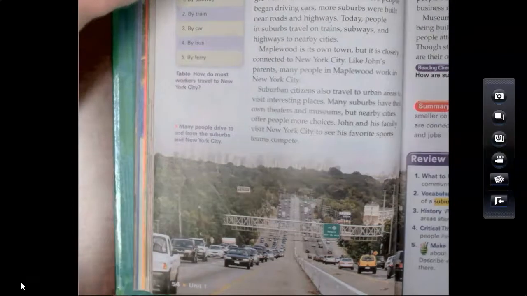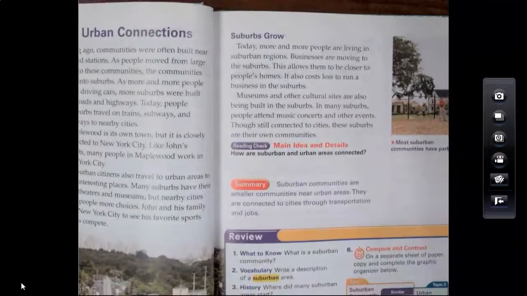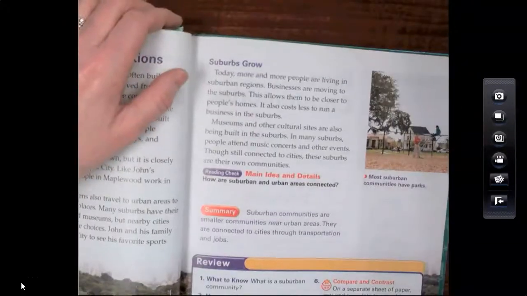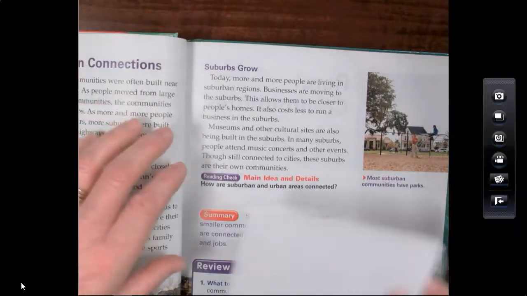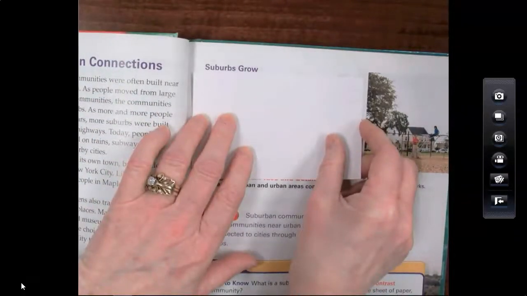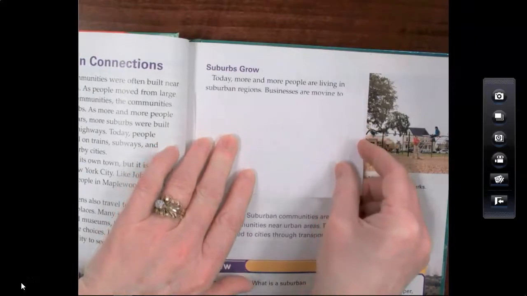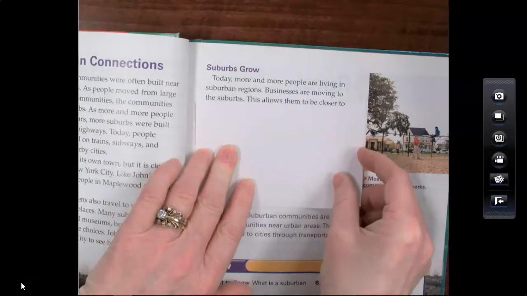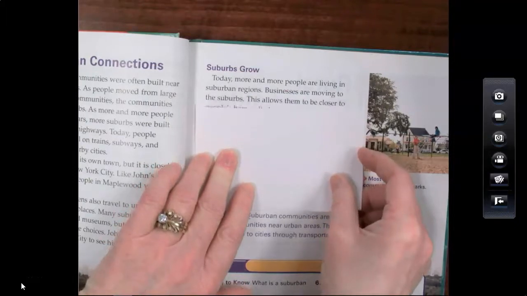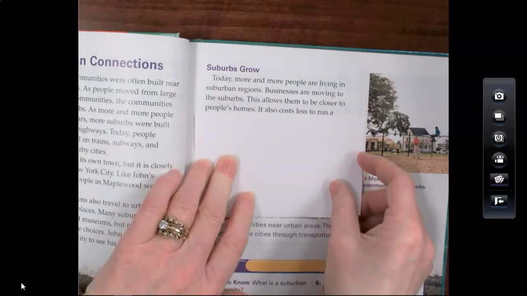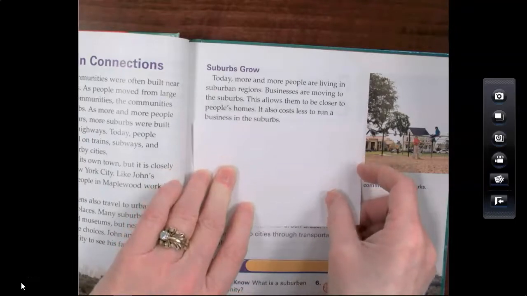Okay, we have one more page to read. We're going to read page 55. So page 55, follow along. The heading says, Suburbs Grow. Today, more and more people are living in suburban regions. Businesses are moving to the suburbs. This allows them to be closer to people's homes. It also costs less to run a business in the suburbs.